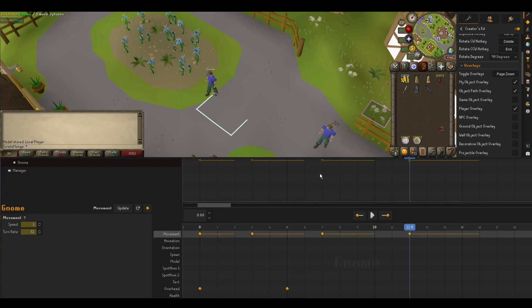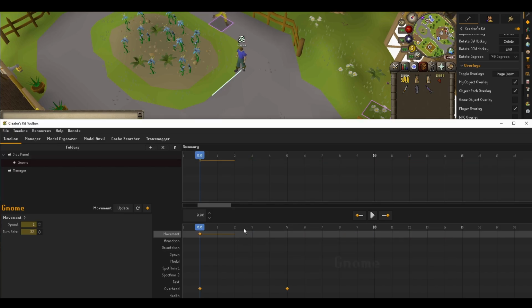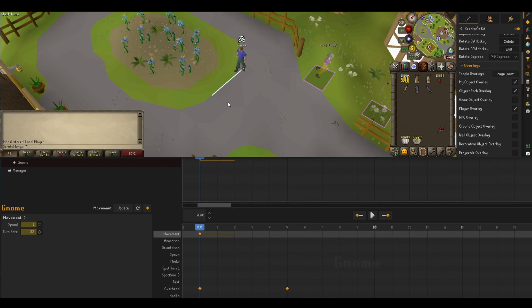So if I hit Control R to reset, Control space to play: move, stops for a tick, moves again, stops for a tick, moves again, stops for 2 ticks, moves again, and end. Okay, Control R, I'm going to delete these movement keyframes. I no longer want those around. That is the basics of movement.